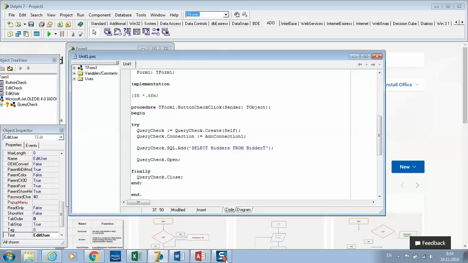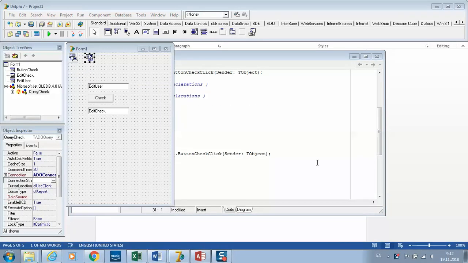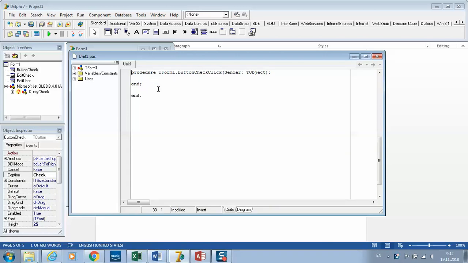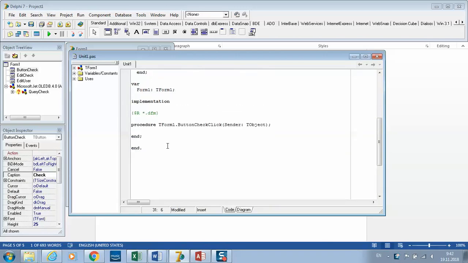So all the code is going to go on this button, so we double click the button to go into the procedure for that button. Now we have our query. Now we need to give it some SQL, and the way to do that is to call query check dot SQL dot add. So we are adding some SQL to that query, and the SQL will go there.